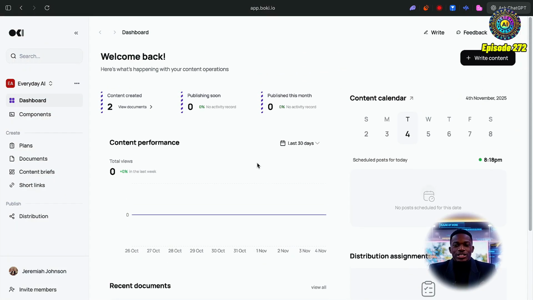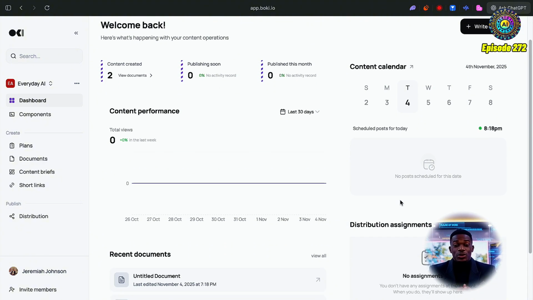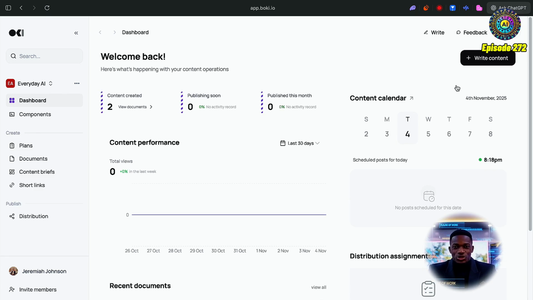So I'm going to dive right into this here. As you can see, there are also some analytics that you can look at once you've actually published pieces of content like articles. So Boki primarily supports written content.